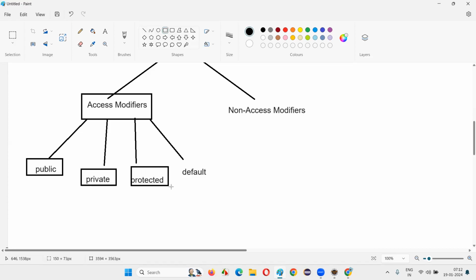We have to specially type these keywords. But coming to the default, it's not a keyword. If you don't specify either public, private, or protected, if you don't specify anything, it will become the default access modifier automatically. Everyone type in the chat box the four access modifiers we have in Java: public, private, protected, default.